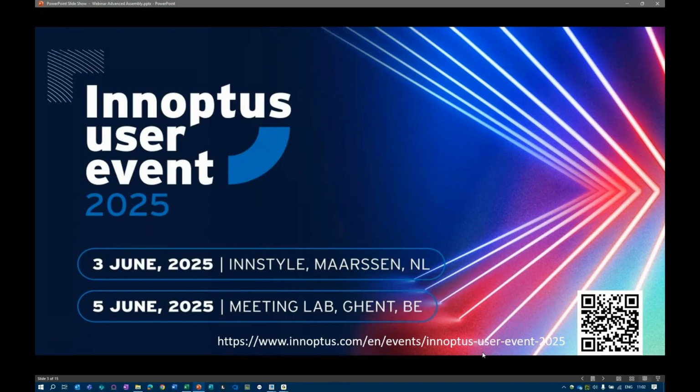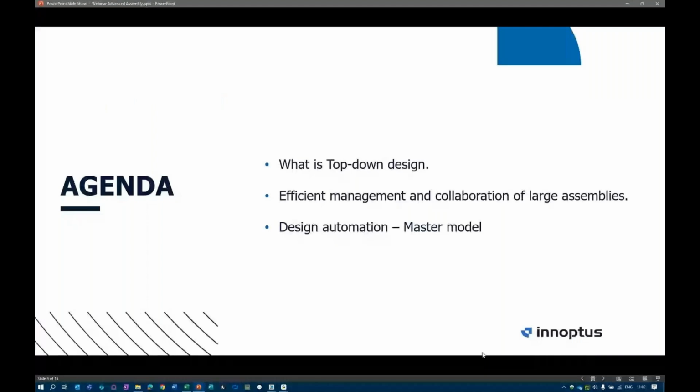And then the agenda for today. Stefan will talk us through what is top-down design, efficient management and collaboration of large assemblies, and to conclude, design automatization with a master model approach. So Stefan, please go ahead.